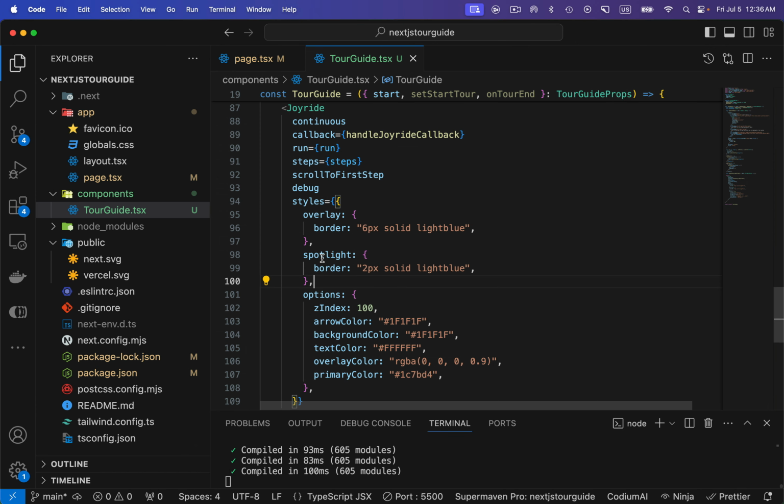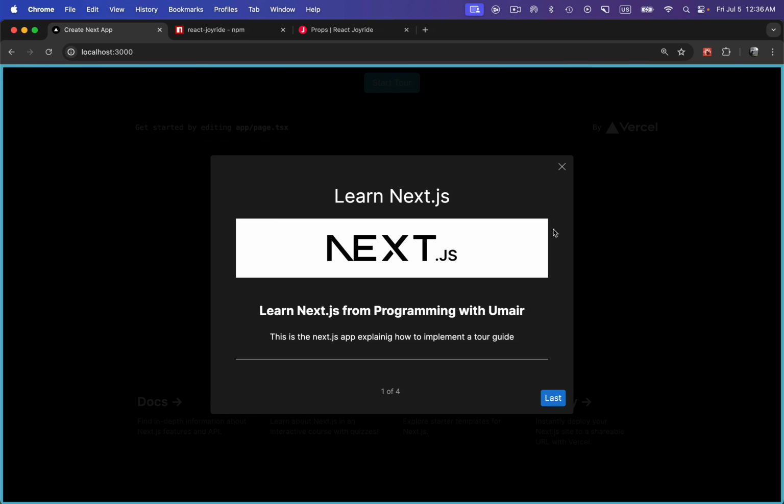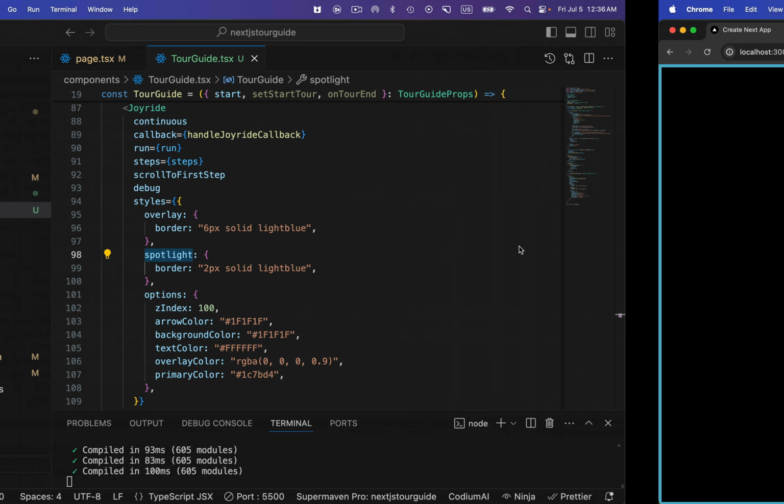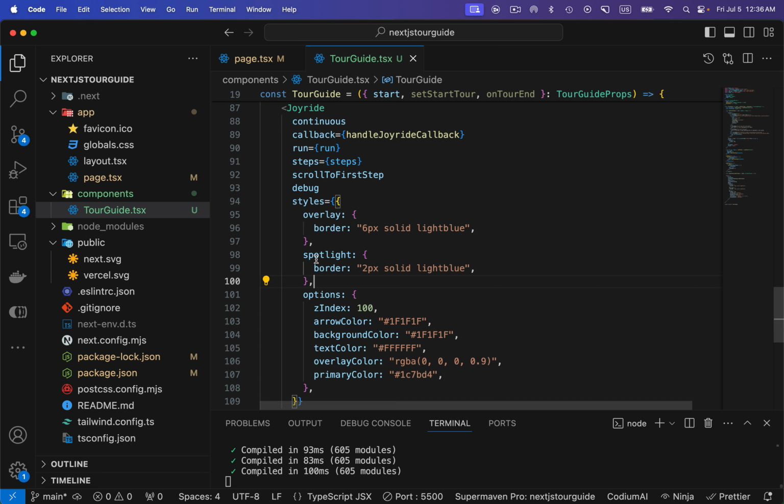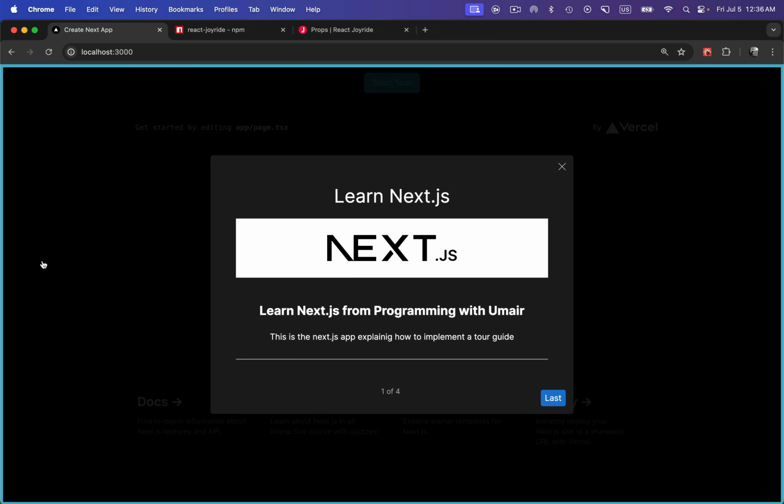Actually, this border for the spotlight is not visible over here because when we will be highlighting a particular section and there is a border around those sections, that is a part of this spotlight. This is called the spotlight in React Joyride, and this overlay is referring to this whole thing, the whole body or a page of a website.